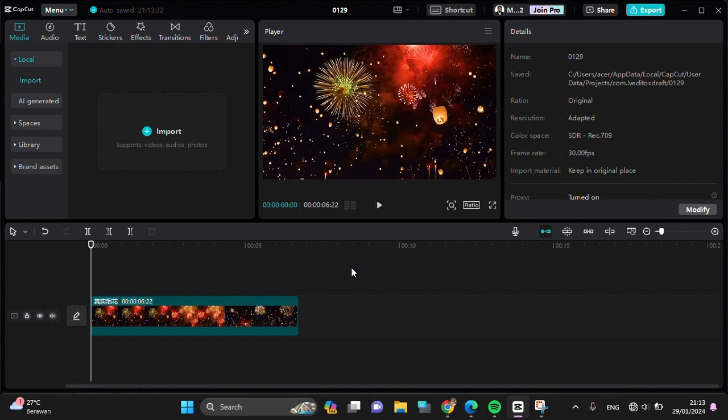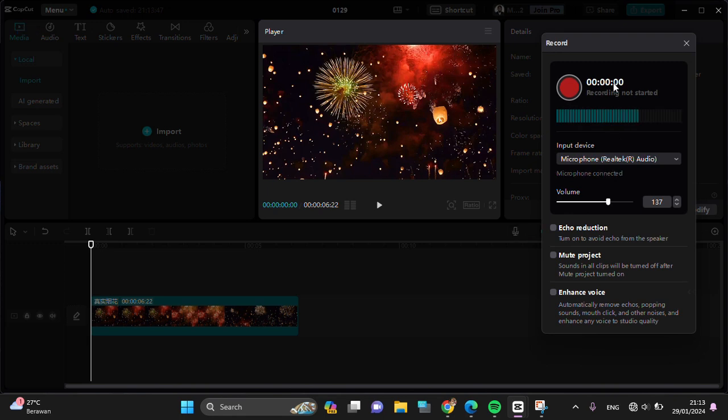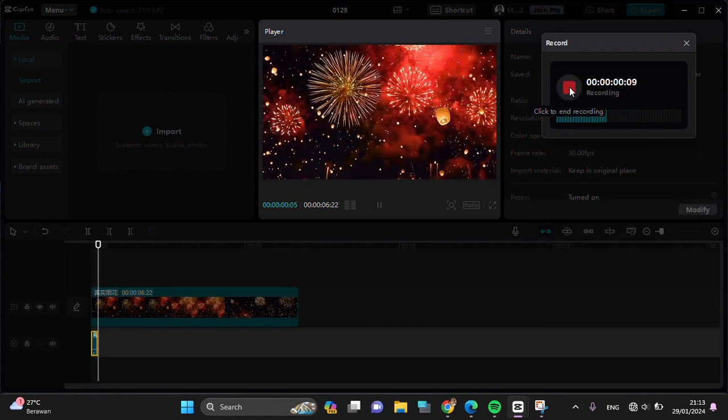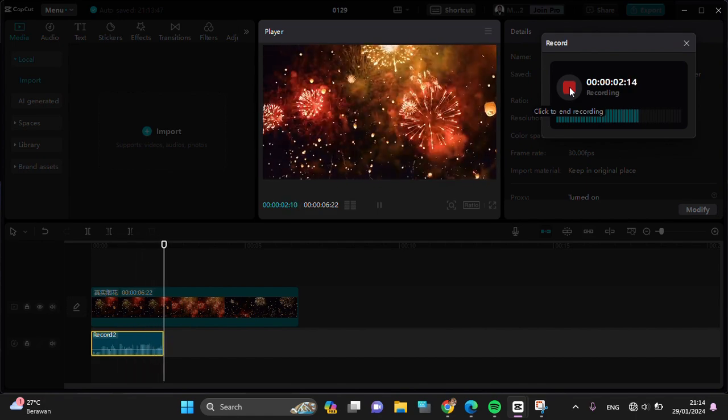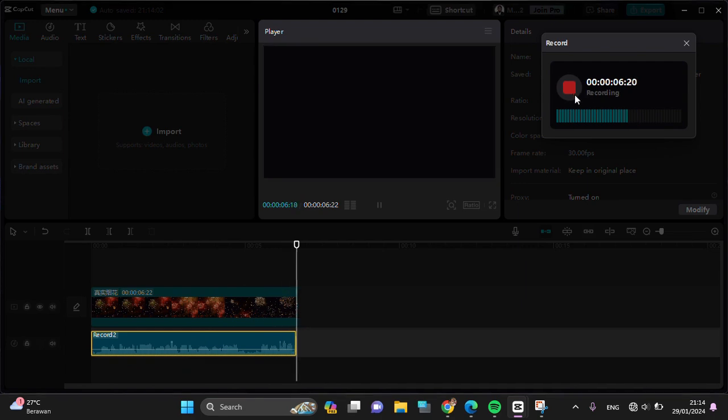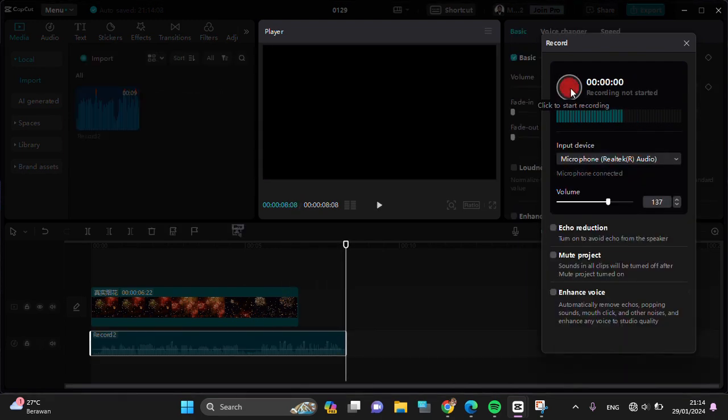So the first thing we're going to do is click on this microphone button. Then you can start recording your voiceover right here. You can tap on this button to start your recording. Okay, and just wait guys. And I'm going to record my voiceover right here for you guys. And if you want to stop, you just need to click on this button.